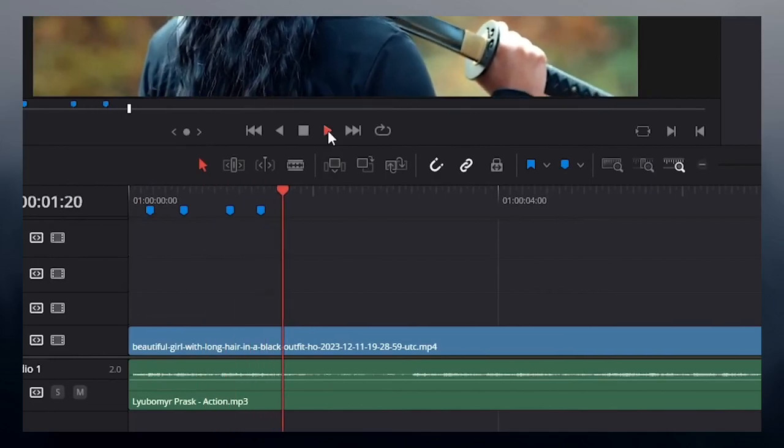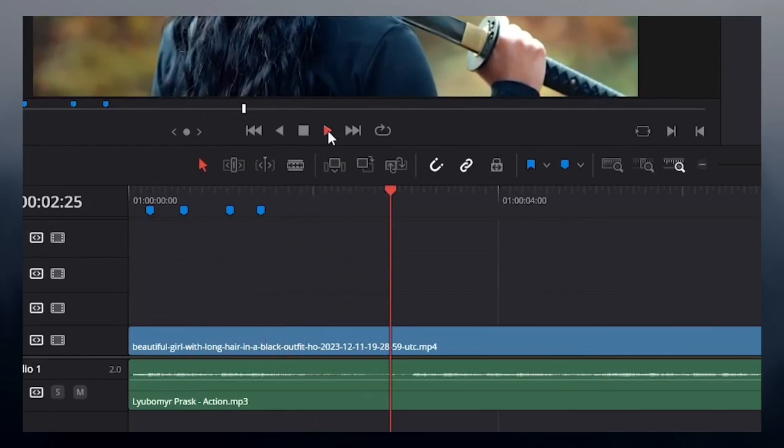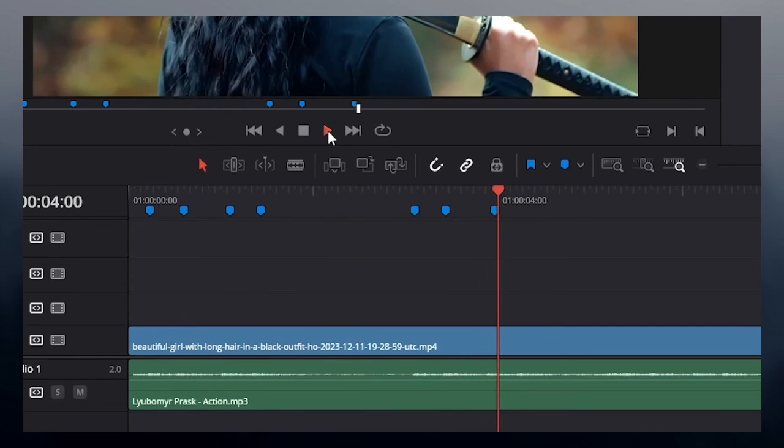Hi everyone, today I'll show you how to create a vertical music drop transition in DaVinci Resolve.